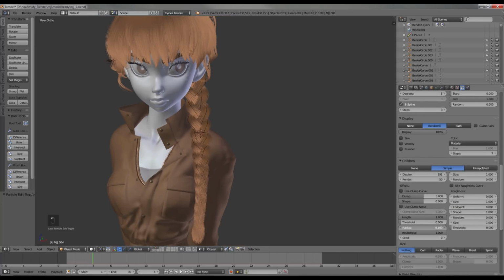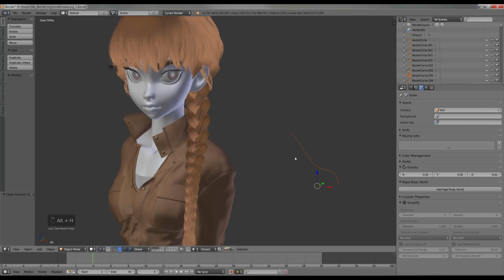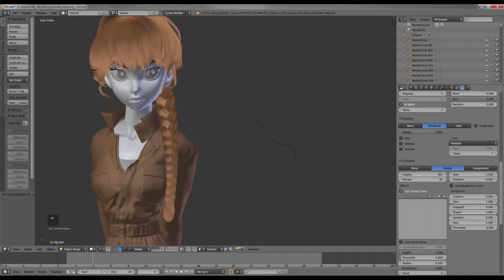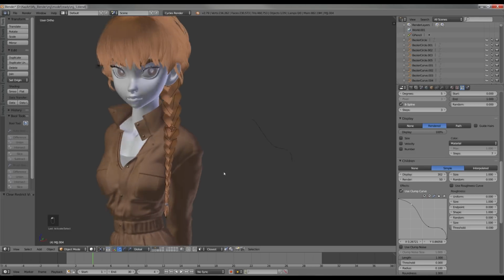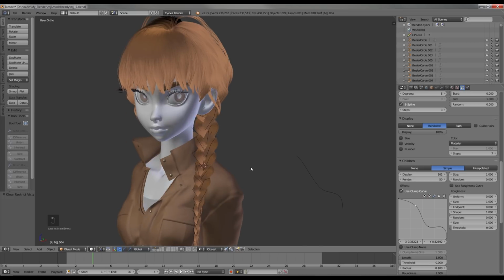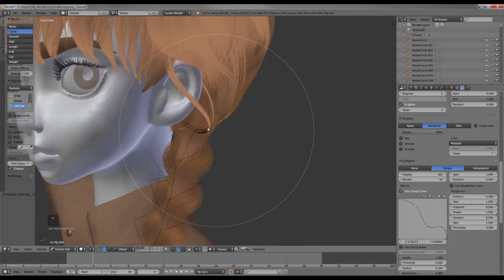Now I'm going to fix the radius. Next I need to activate the clump curve and make it similar to the taper curve we did before. There's also one thing to know about the add-on.